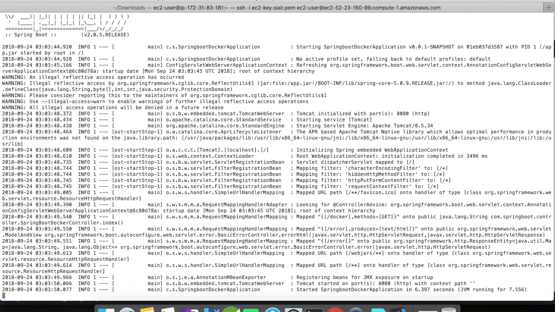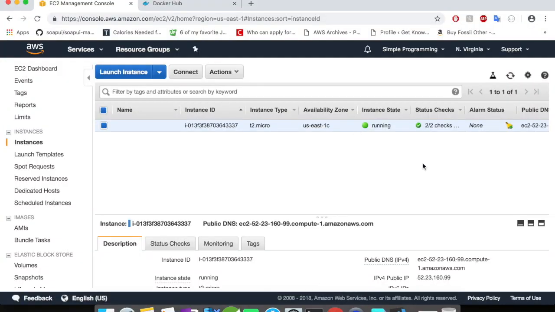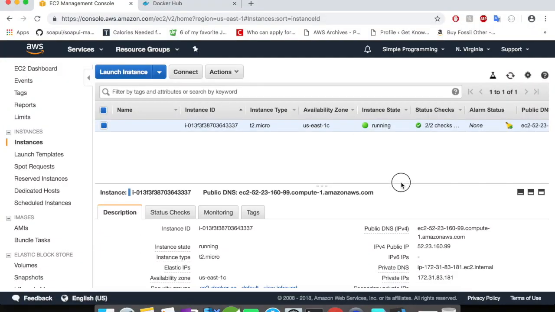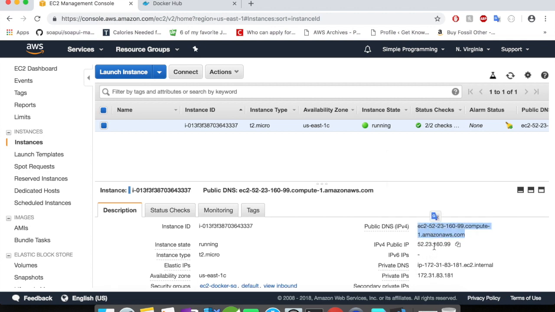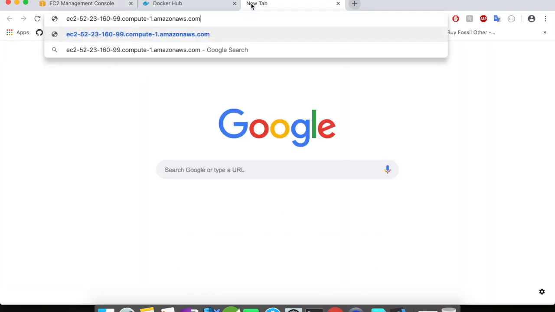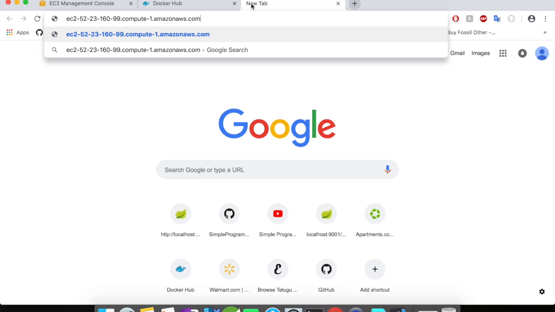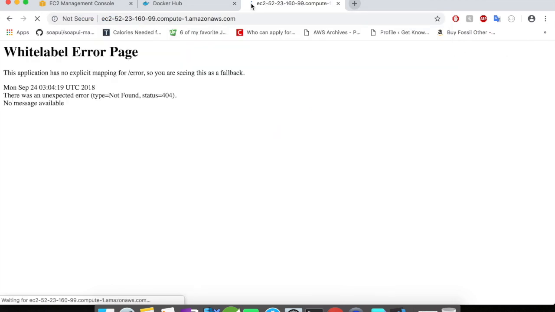Cool, the application has successfully started. Let's jump back to our browser and let's try to fire this URI. In order to access this, I need the public DNS, or you can either use the public IPv4 address. So let me give this URI in the browser and let me click on enter. It is showing me a whitelabel error page. That means our application is working fine.